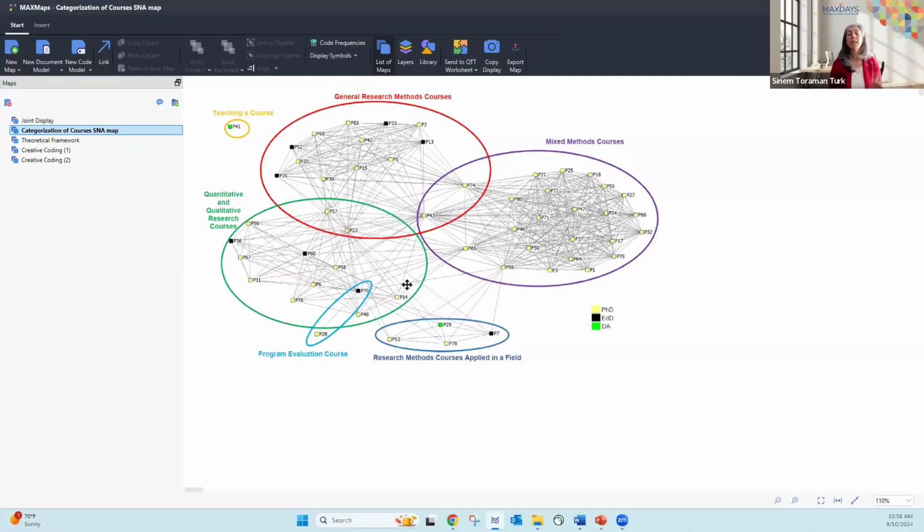So what I did was, using the social network analysis tool, I copied and pasted the social network map here, and then creating circles, grouping, I created this visual within MAXQDA, which was super helpful to see how these courses help individuals in different ways. So that's pretty much it, actually. And let me just look at the Q&A section and address your questions.